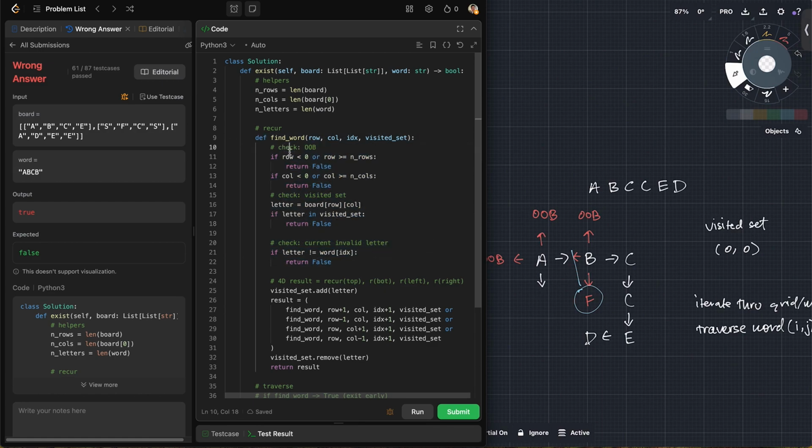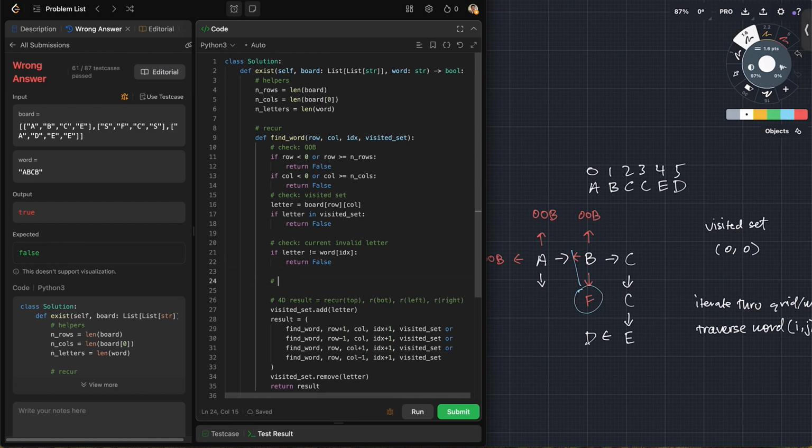Let's see. Checking out of bounds here, visited set. So we're going to start at 0. It's right here. We're going to start at 0. 1, 2, 3, 4. We're going to reach a 5, right? And actually, at this point we have a letter match, and possibly we've already finished, right? How do we know if we finished? Well, the index is going to tell us that. When the index is 5, it's going to tell us that.